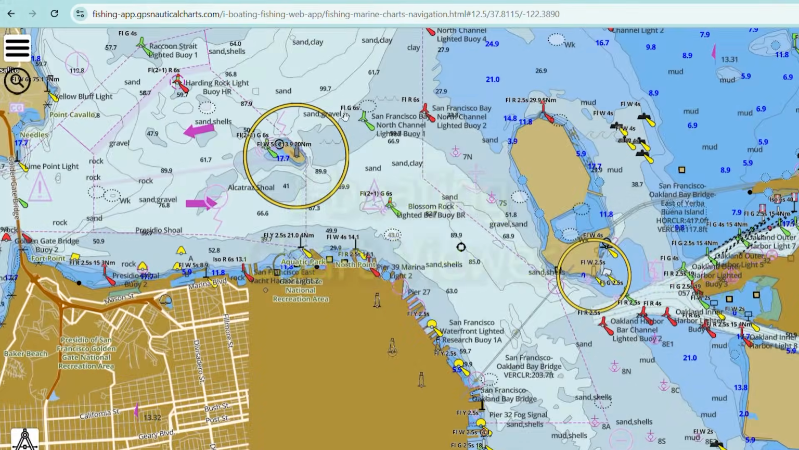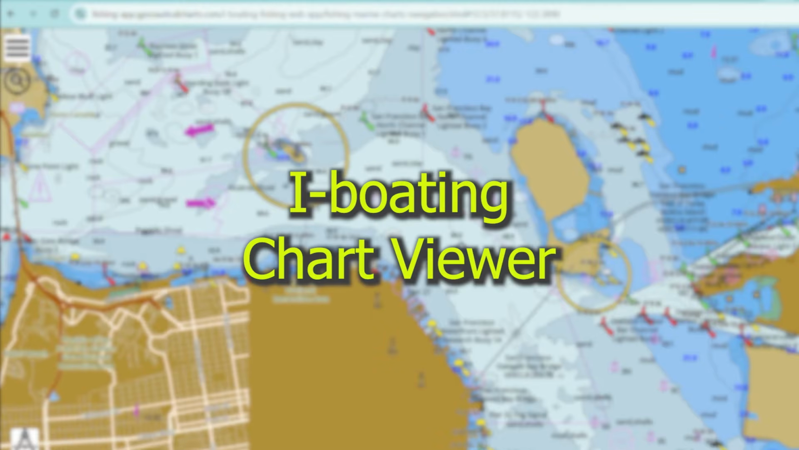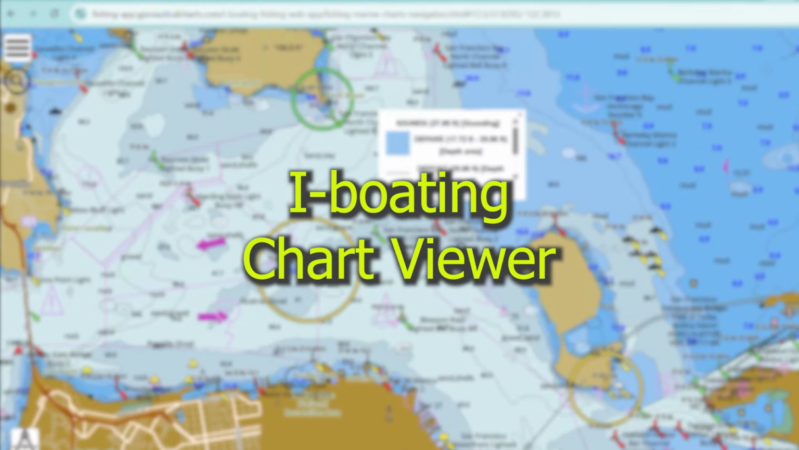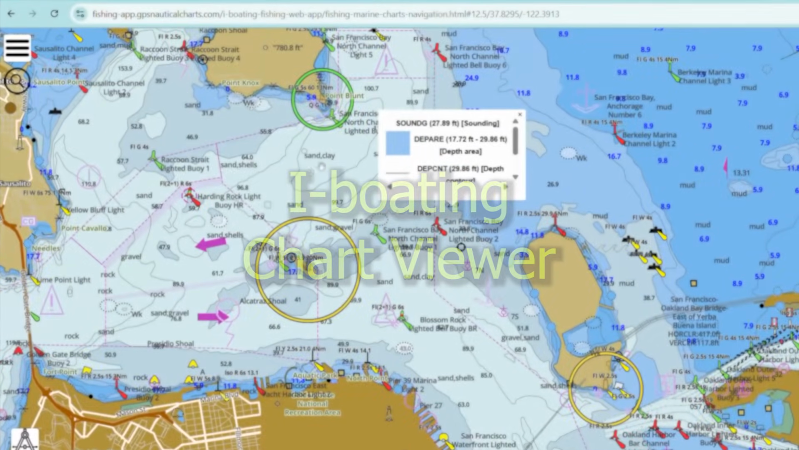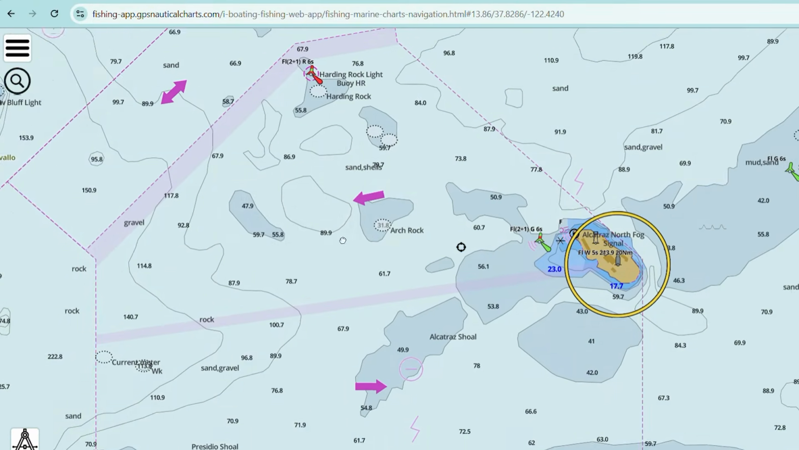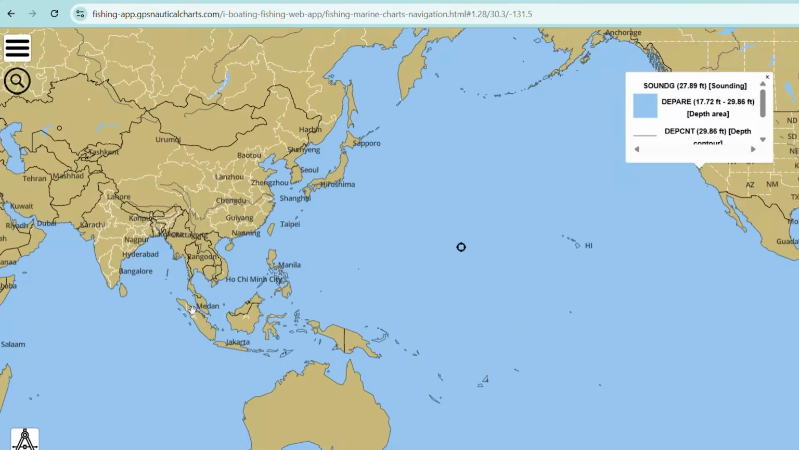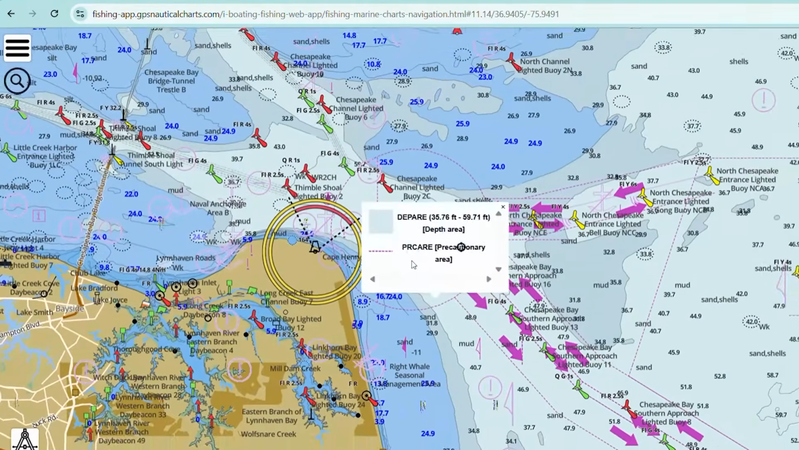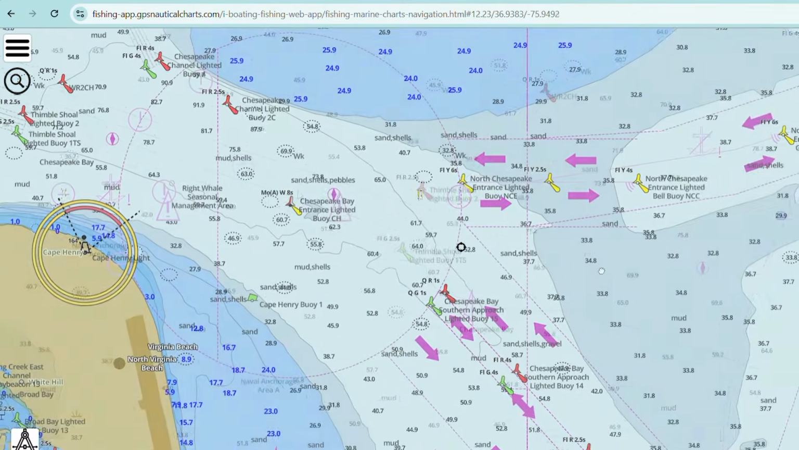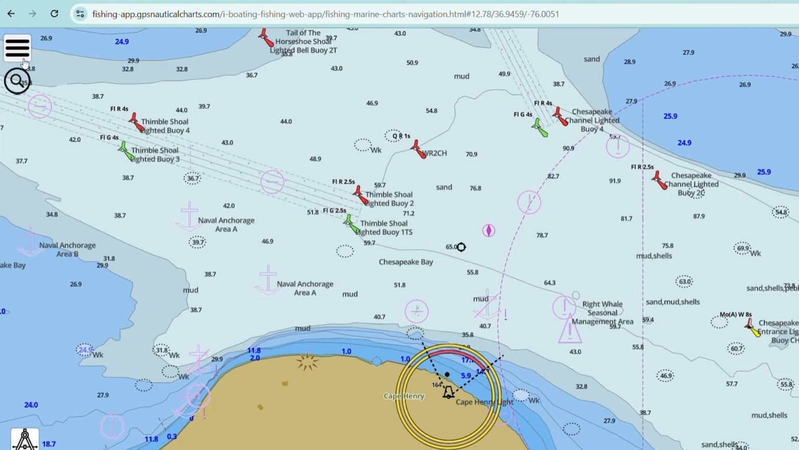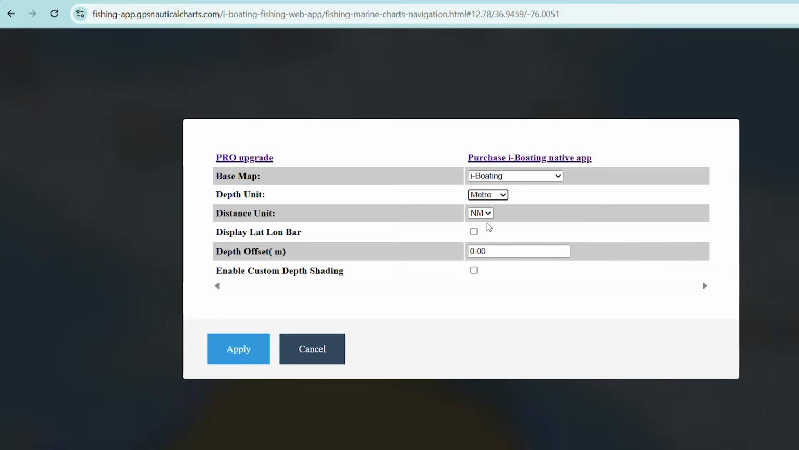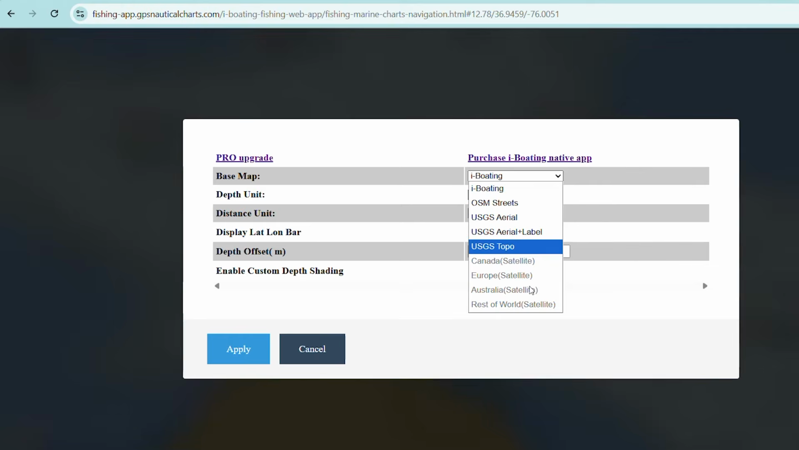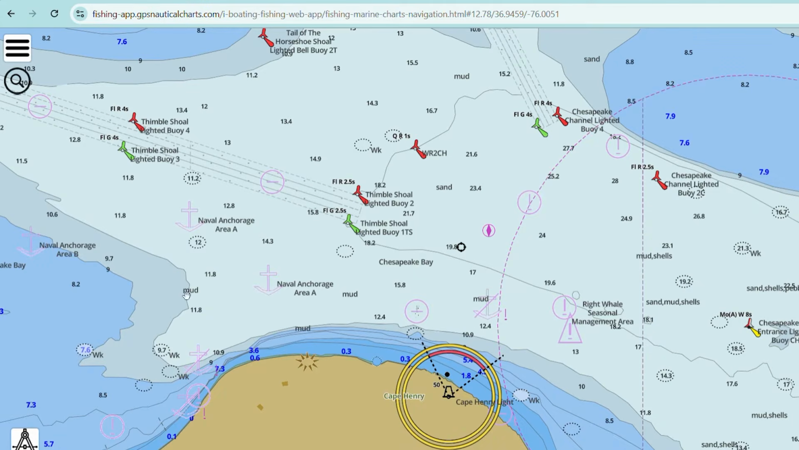The next free online chart viewer is iBoating. This viewer combines vector and raster charts and covers almost the entire world, with the exception of some areas of the oceans. So guys, there aren't that many options to explore here, but it's a good viewer for studying nautical charts around the world.